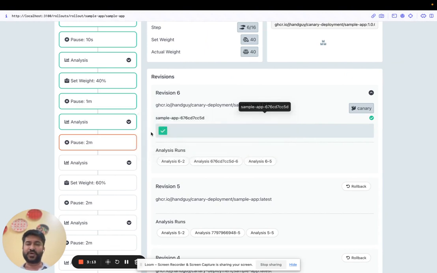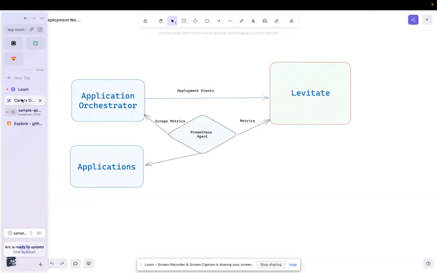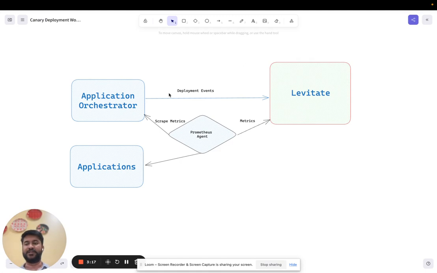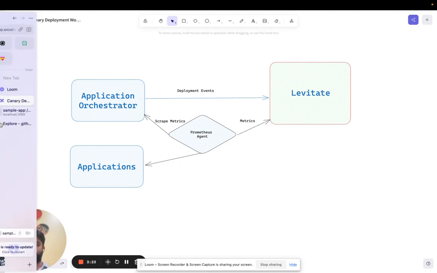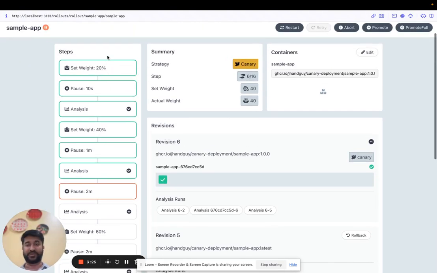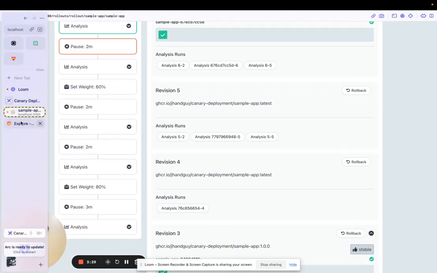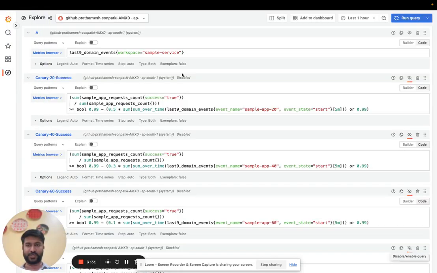So what happens is we discussed here that while our application is running, while the Canary deployments are happening, we will send certain deployment events to Levitate. And in our setup, we are going to progressively roll out to 20, 40, 60, 80% of the users. So let me just quickly jump to a Grafana, which is connected to my Levitate data source. And here my service name is sample service.